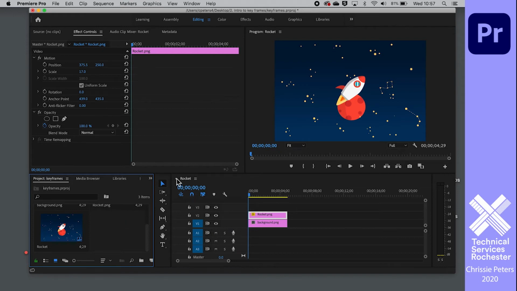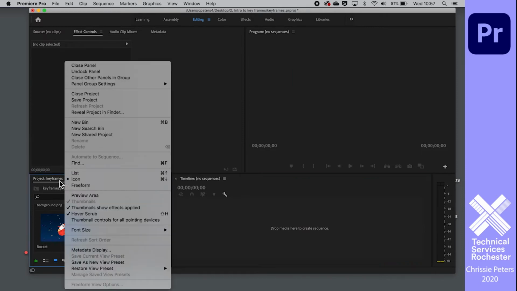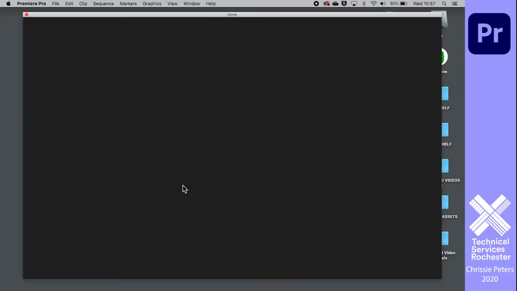So I've finished with this project now. I'm just going to close it by closing the sequence, clicking on the little X, and then if I click on the hamburger thing next to keyframes, I can choose to close the project. I don't want to save.